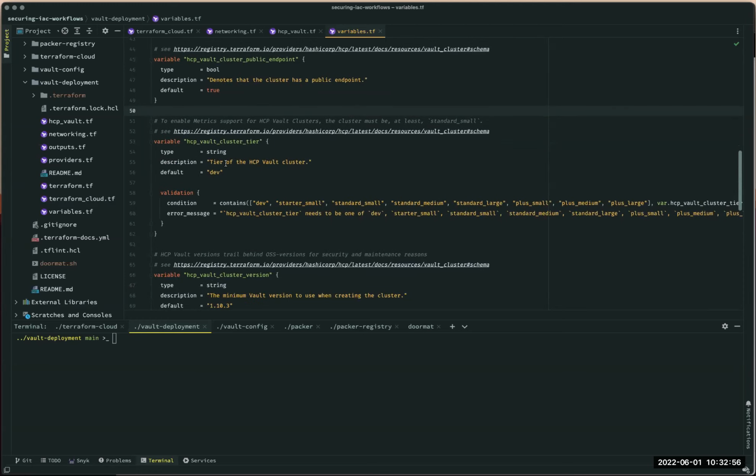Next up, I'm defining the tier of my Vault cluster. I like to use the dev cluster because it allows me to get all the stuff done. I use it for storing secrets, such as license keys, tools like Portainer or anything else that has a license key. I like to think of it as a secure key value storage in that sense.